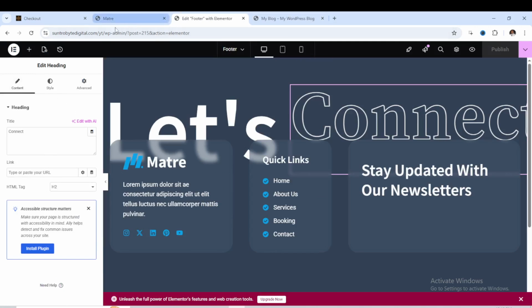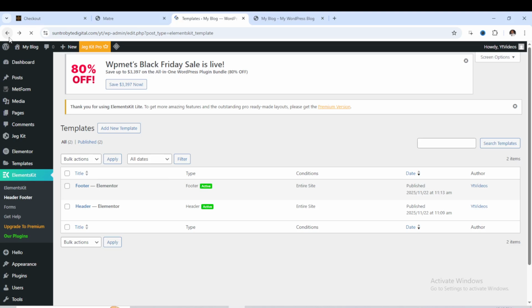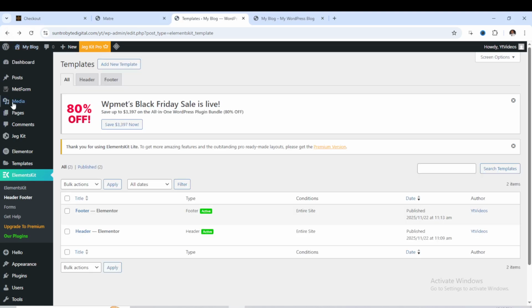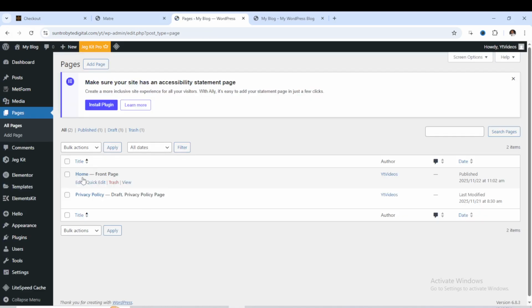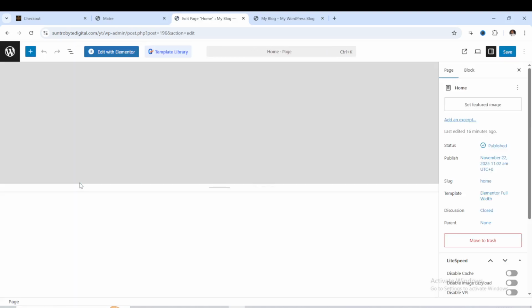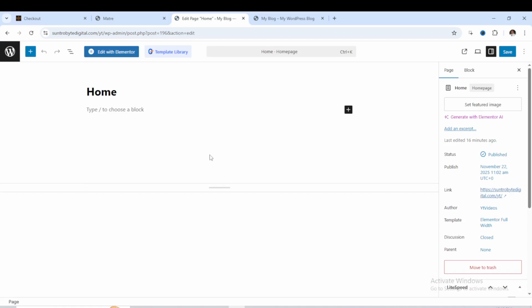So now, once you are done, then you go back. So now it's time for us to go to the home page. Click on all pages, then click on home, edit. So now it's time for us to work on our website home page, change other things in the home page. So now click on edit with Elementor.